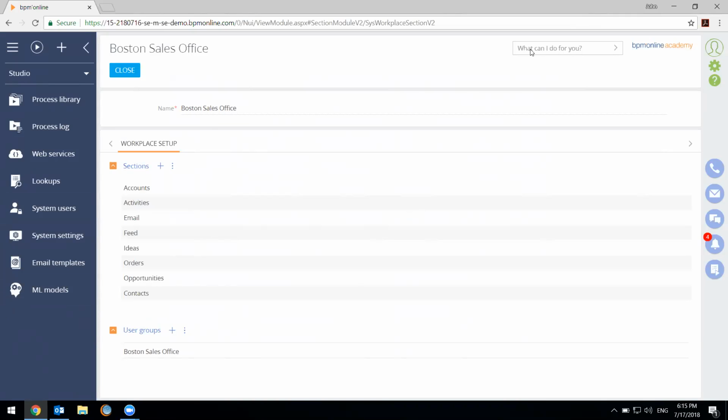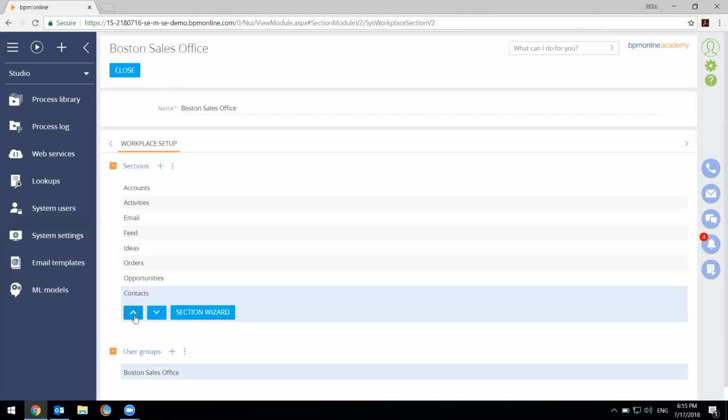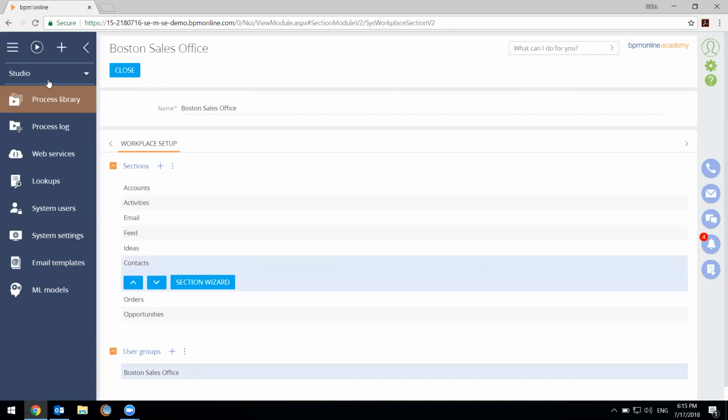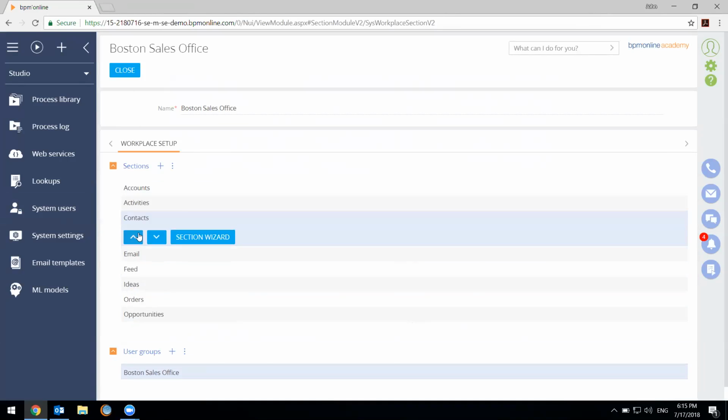This way, whenever the Boston Sales Office logs in, they're going to have just these sections. They're not going to have to spend a lot of time switching through workplaces, looking for the sections that they need to work in. They'll just have all of them presented to them.